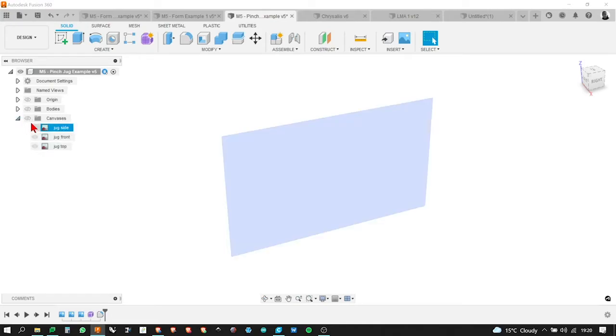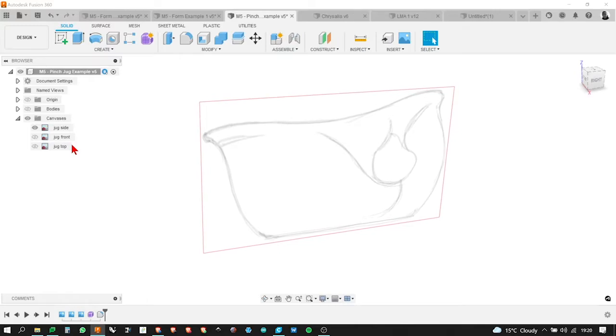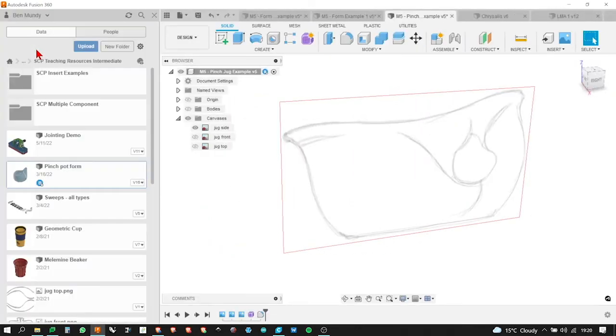So I'm just going to turn on, very much a hand-drawn sketch, okay? Side-on view of my pinch pot. You can upload JPEGs either directly from your computer, or you can upload them into your data panel.